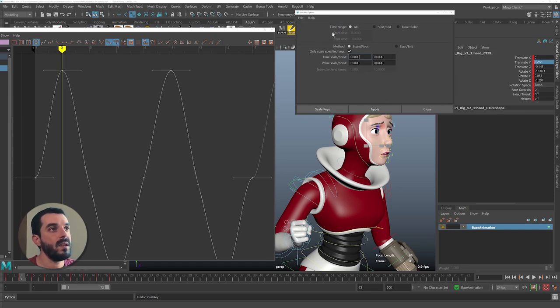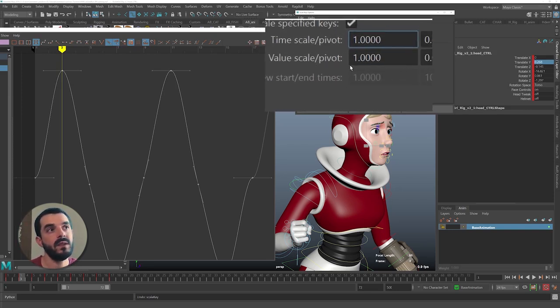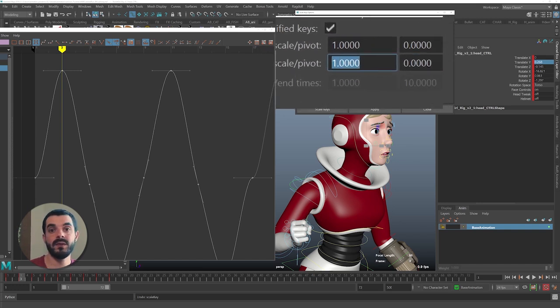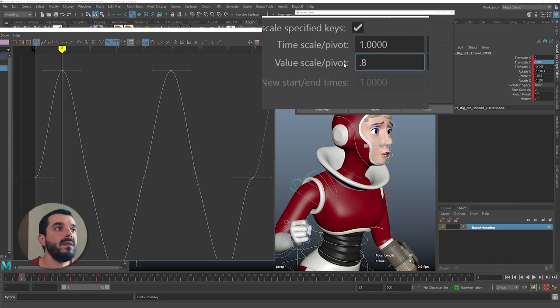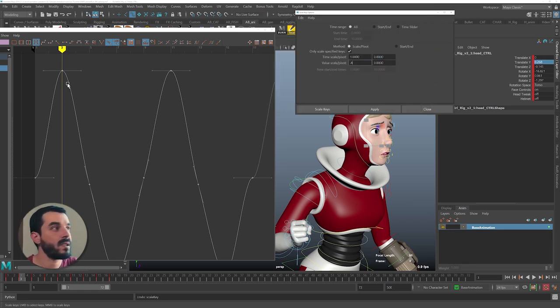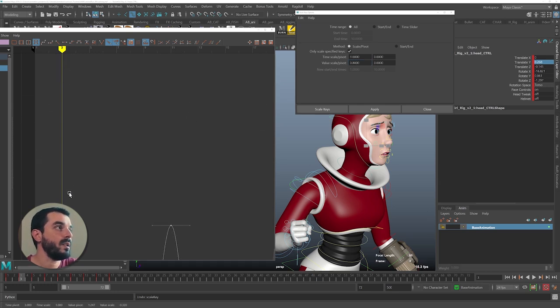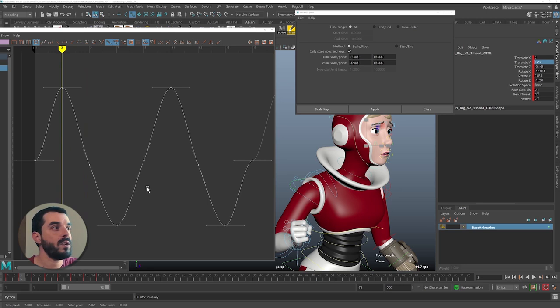Let me reset it. The value scale indicates how much you want to scale this value. So let's say we want to reduce the counter animation by, say, 20%. I'm going to input there .8, and Maya is going to scale the animation by 80%, thus taking away 20%. But from which pivot are we going to scale? Because the problem here is that I could scale it from this point, or I could scale it from the bottom, for instance. So where should I scale it from?